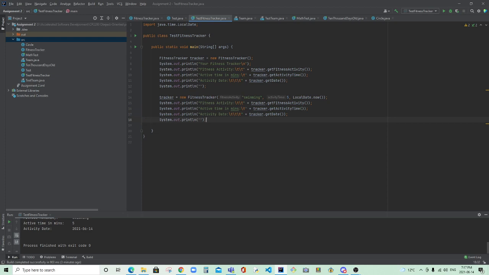Create an additional overloaded constructor for fitness tracker. This constructor receives parameters, and that's what we did. Add any needed statements. Modify the fitness tracker class so that the default constructor calls the 3-parameter constructor. Save the class as fitness tracker 2. So I don't have fitness tracker 2 or test fitness tracker 2. So start off by making those classes.